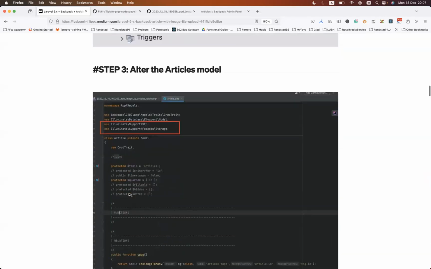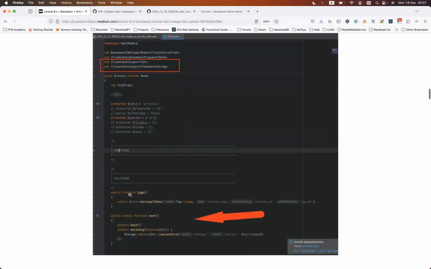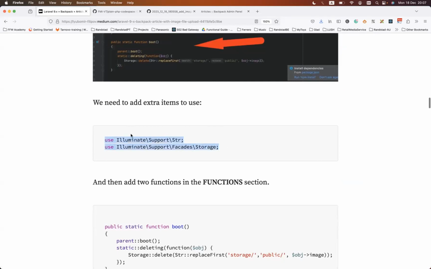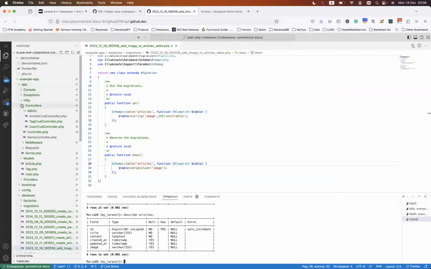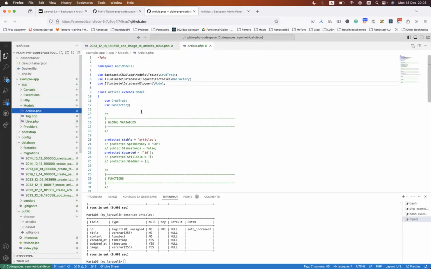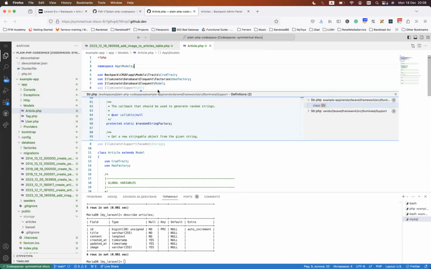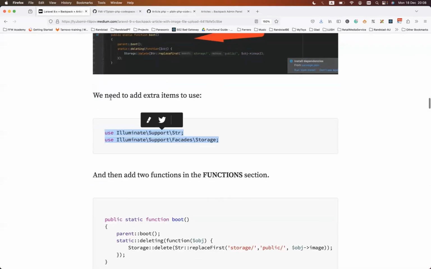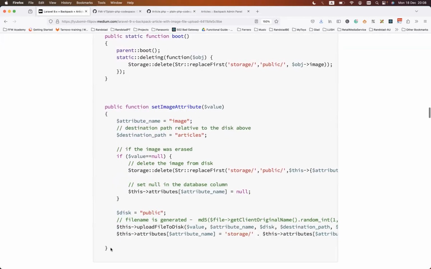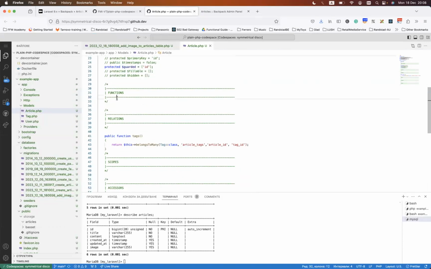So in order for us to add the file upload, we need to make some preparations. First, we'll be making adjustments to the model. We'll be adding these two use statements inside the model. So the model is inside app and then Models and open Article. The first one is adding Str, because there's a class for string support. It has everything. And the second one is adding a facade that's related to Storage. And we'll be adding two functions.